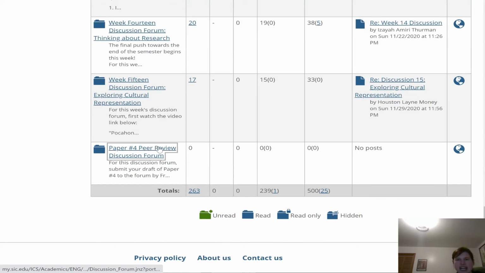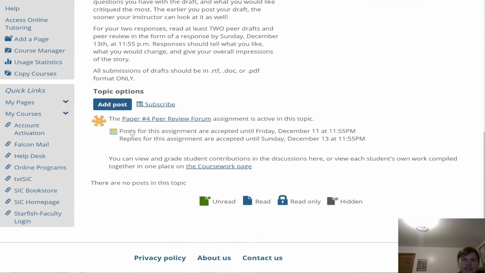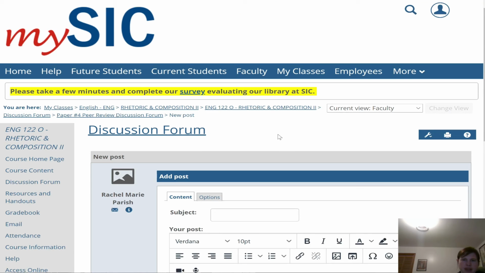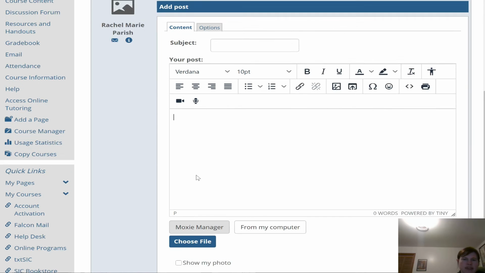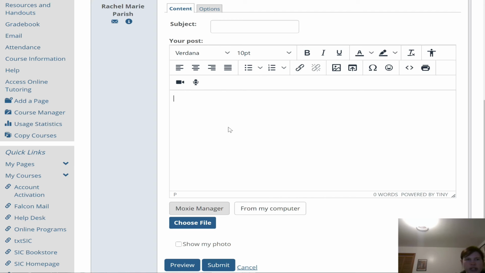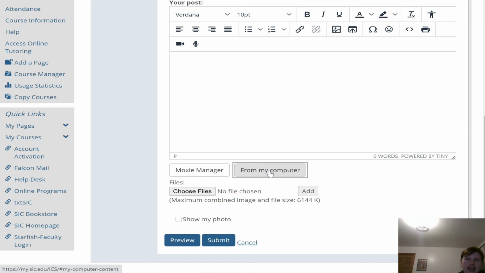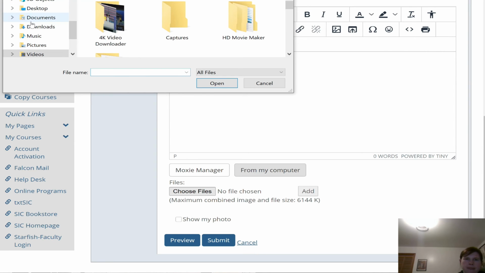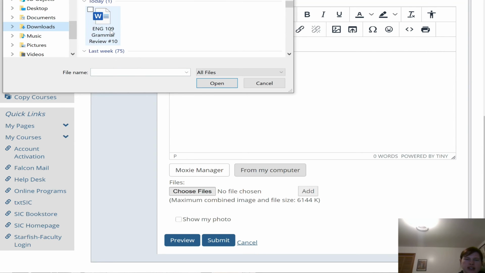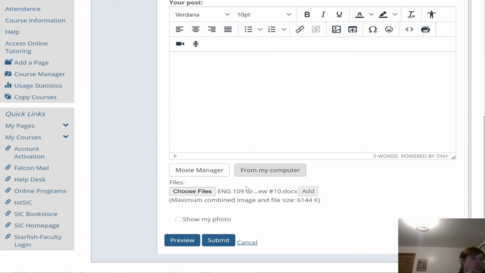If you don't know how to attach a paper, all you do is you add a post, and then you give it a title. You can write whatever you want here, like tell us what you're looking for, what you want us to look for. And then where you see this button that says from my computer, you're going to click that, and it's going to give you this button that says choose files. And you're going to go to your computer, and you are going to choose, like I'll just download this document from another class. Now, here's the big thing. This is very, very important.